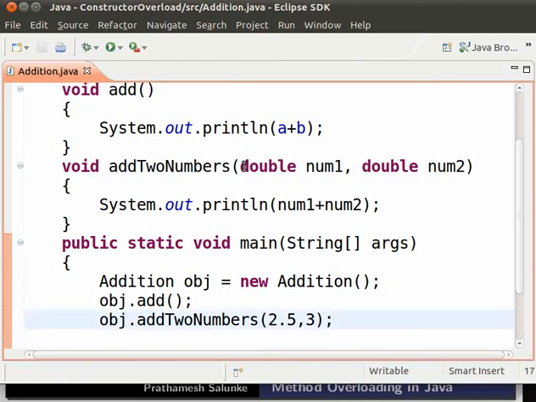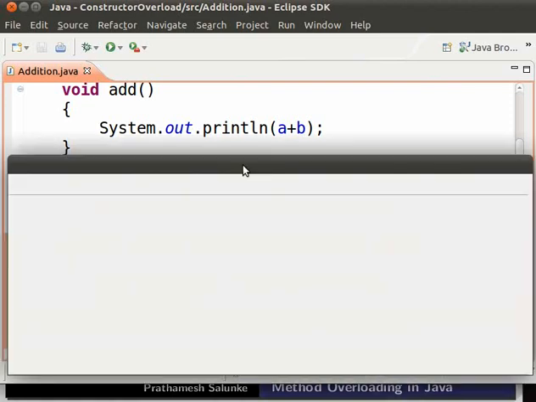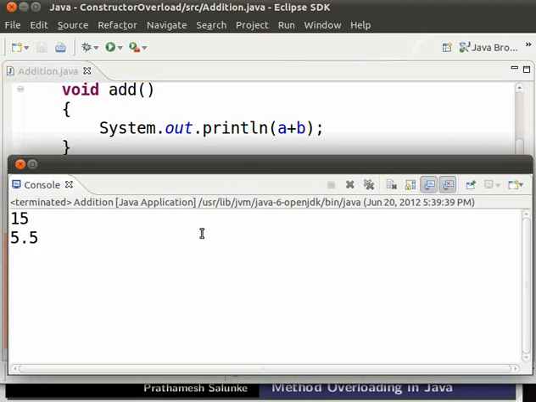We also know that Java automatically, that is implicitly, converts int into double. So here we can pass an integer argument as well. Now save and run the program. In the output we see the sum of two integer variables and the sum of two numeric arguments that we passed.